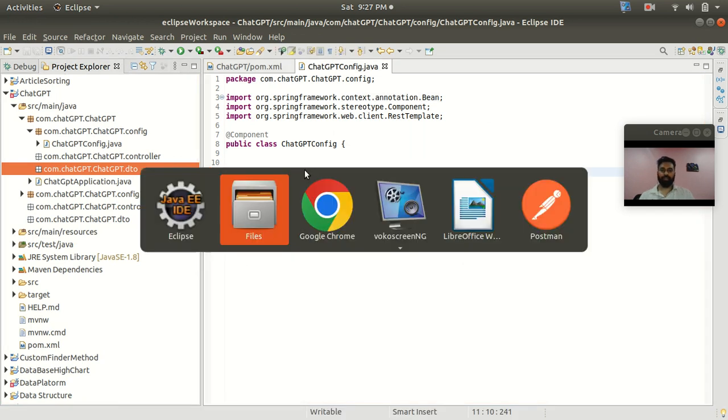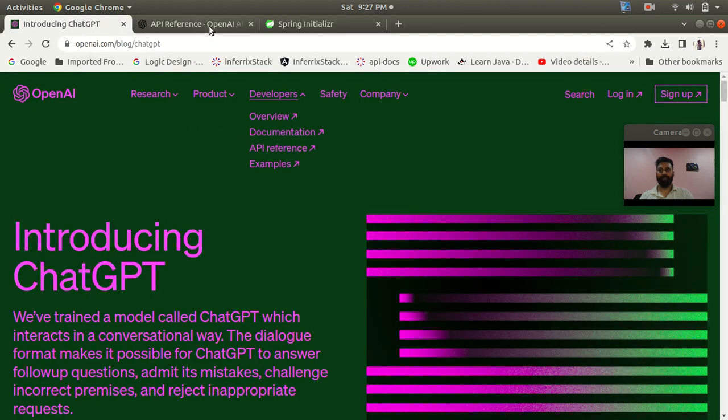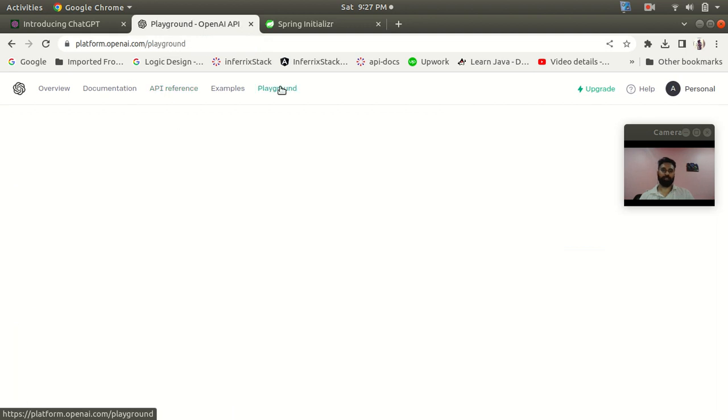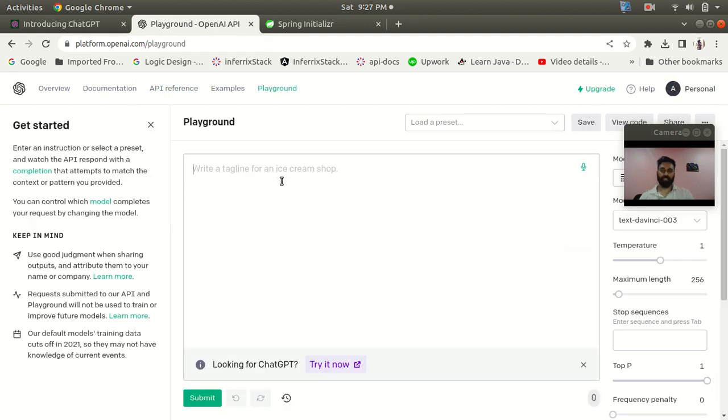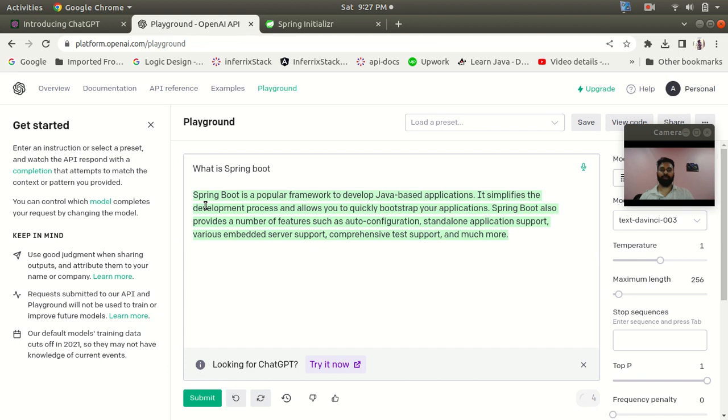Let me show you how this ChatGPT API works. Here we have a playground button. With this playground button you can write any question and you will get the answer directly. So let's search what is Spring Boot basically. If I hit the submit button, you can see it is providing us the answer directly, by searching from the internet.